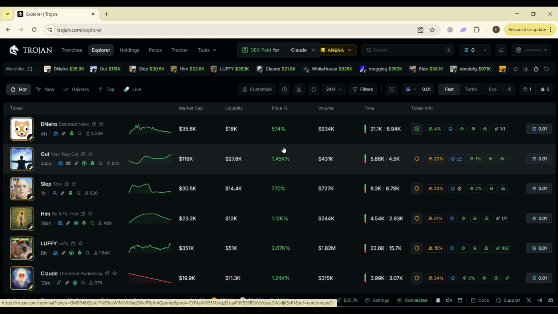So what is Trojan web app? Trojan web app is the browser version of the Trojan trading bot. Instead of typing commands in Telegram, you trade using buttons and charts. It's cleaner and easier for beginners.